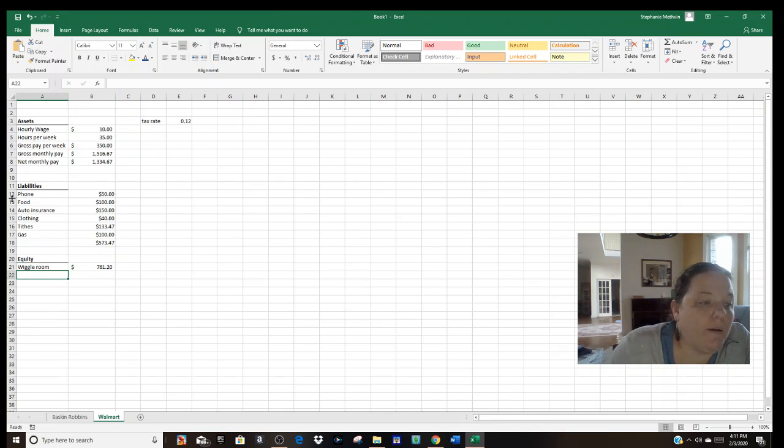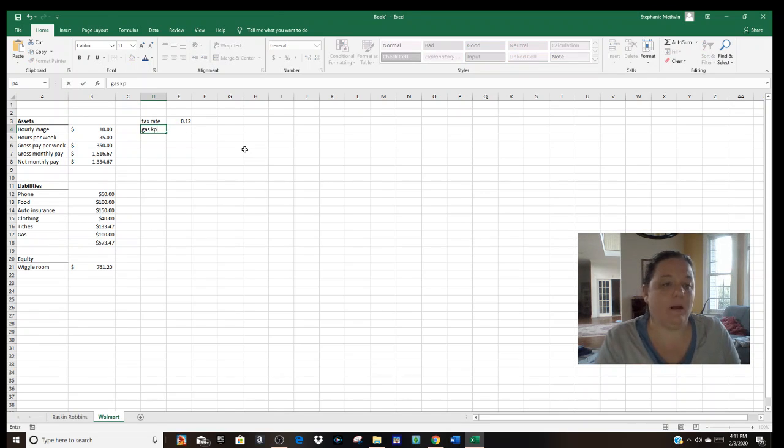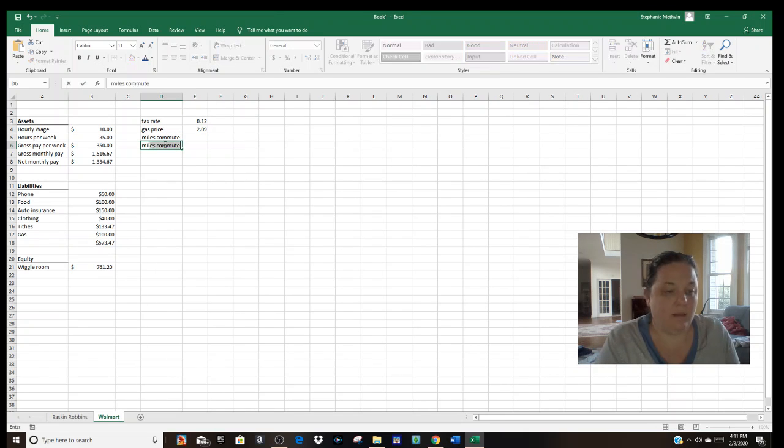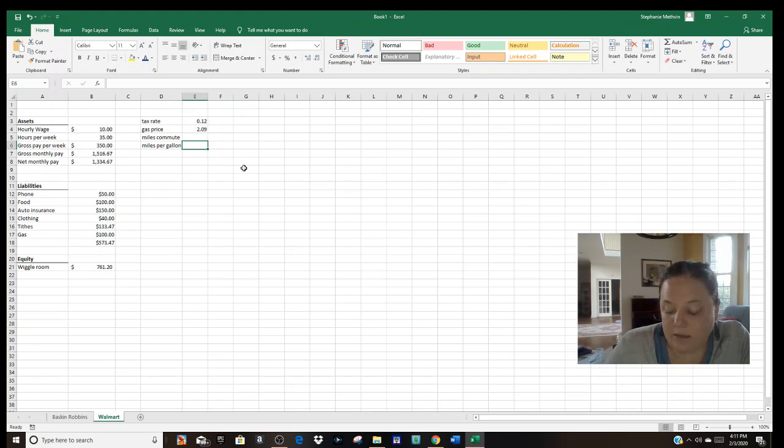Okay. Gas. I would like to challenge one of you guys to make yourself a little gas price. And if the price is $2.09 a gallon, which I think someone said that it got down that cheap somewhere, miles commute, and miles per gallon. Okay, my car gets 40 miles per gallon, my new one.